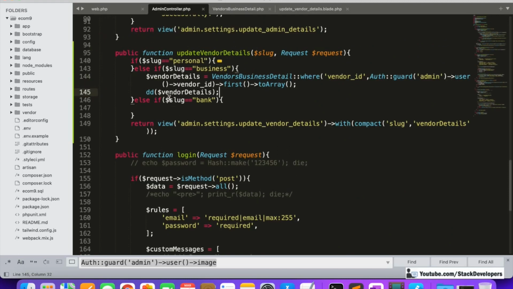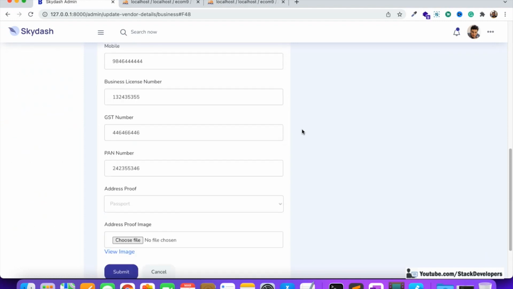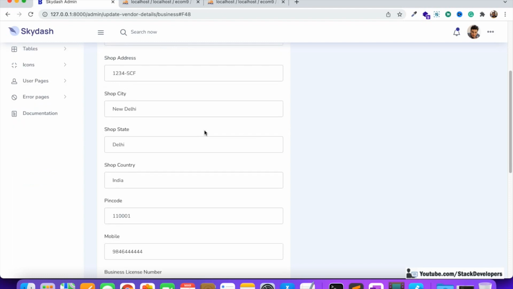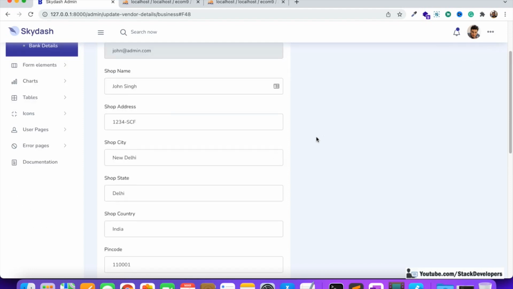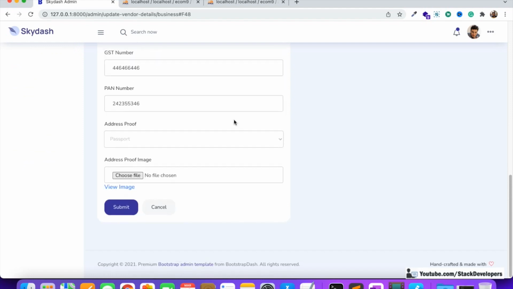We will comment out this dd that we have added. dd is just for debugging the code, debug and die. Let's refresh once again and see. This time we have the complete vendor details, and you can check the shop name, shop address, shop city, all the information that we added with this seeder in the beginning of this vendors module. We are getting it in the form as well. So we are able to get the complete details.